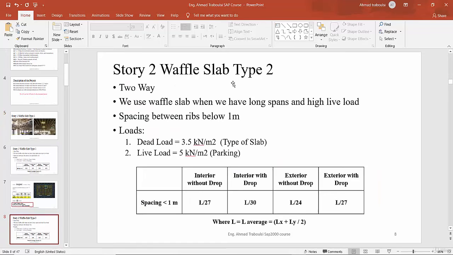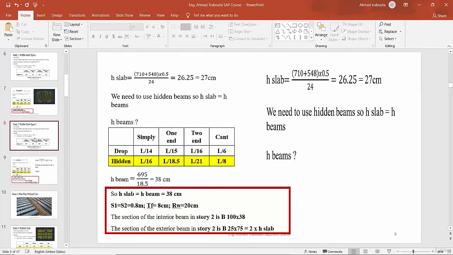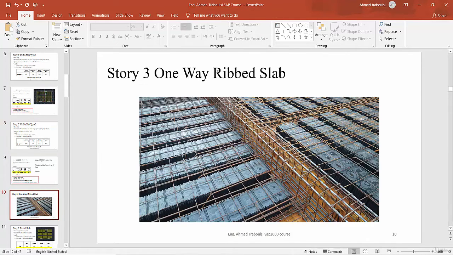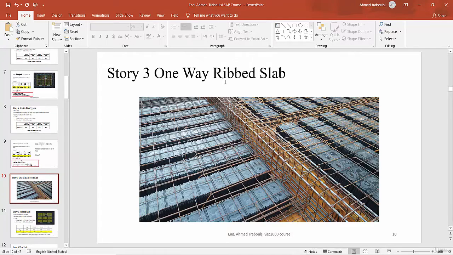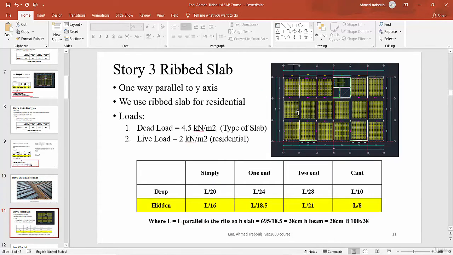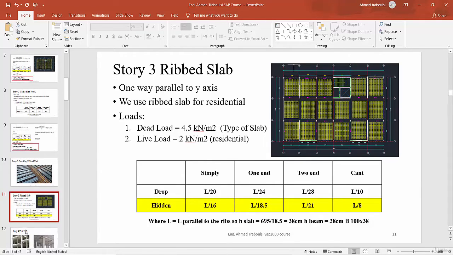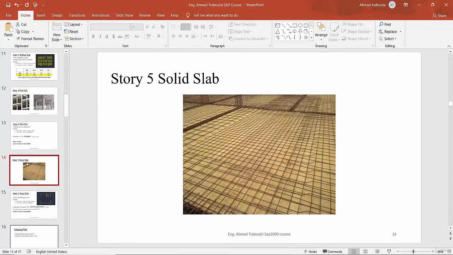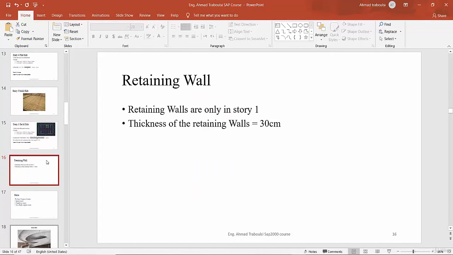In story 2, we have waffle slab type 2. We will also show the difference between waffle slab type 1 and type 2. Now in story 3, we have a one-way ribbed slab. We will define it and show how we can determine the thickness of beams and slab of this story. In story 4, we have a flat slab. And finally, from story 5 to 15, we have a solid slab. We will also define the retaining wall.